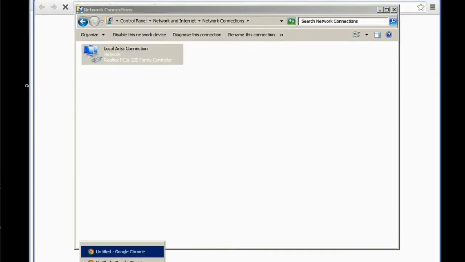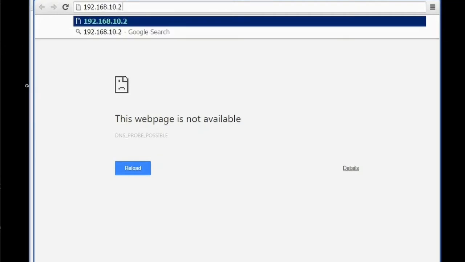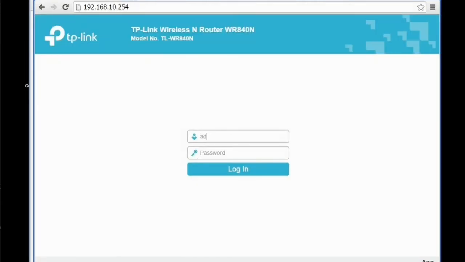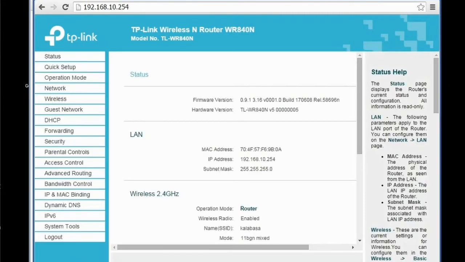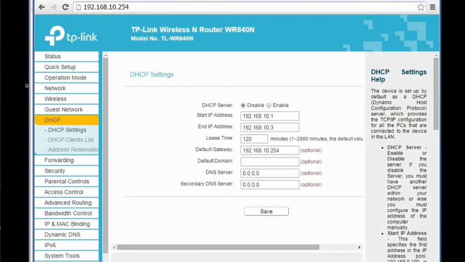But first, we will log into 192.168.10.254 first, because we will have to disable DHCP. Type admin for the password, admin, and click login. Click DHCP. Click disable, and then save.